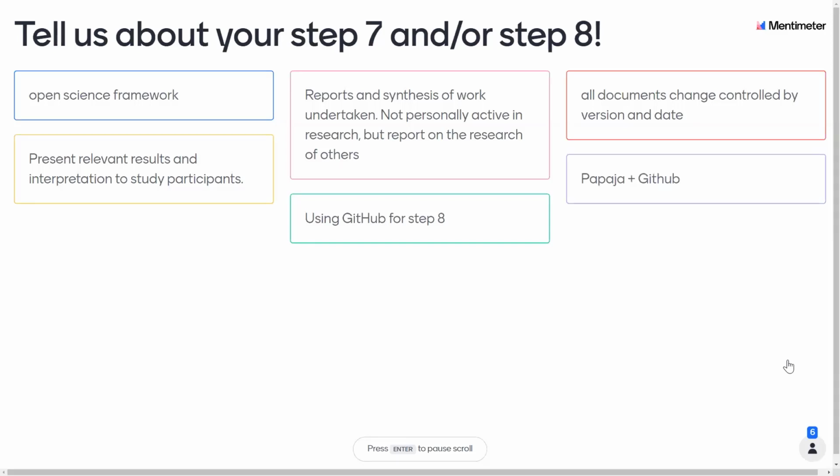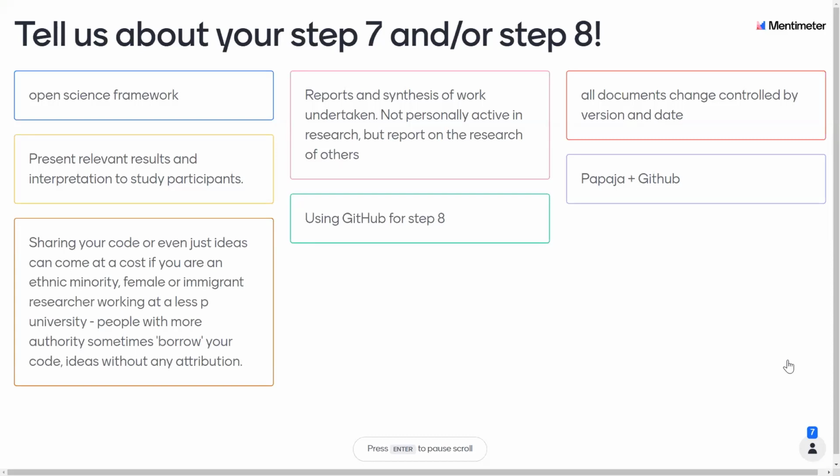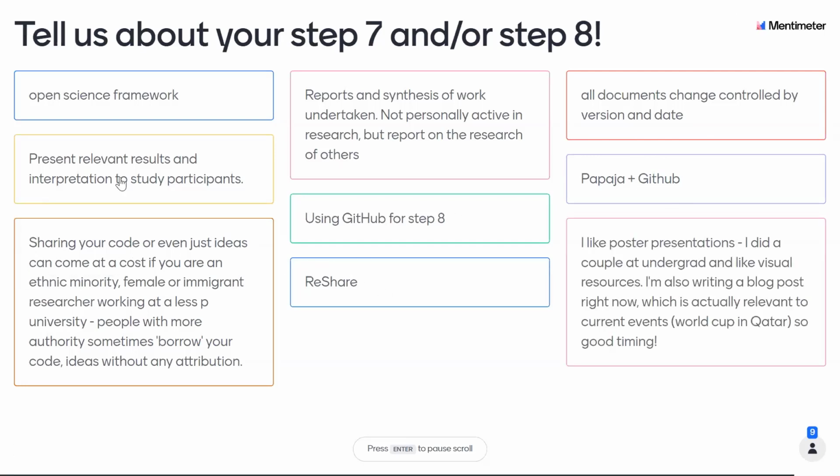Documents change controlled by version and date. Now, if you're doing that on your laptop, if you're just saving things like full paper February, full paper March, full paper, there are better ways to do it. We can talk about that if you like. GitHub and version control software is a good option. Reshare, okay. A GitHub again here.